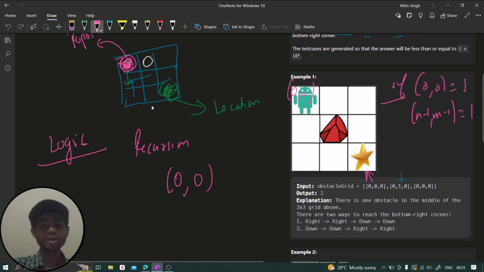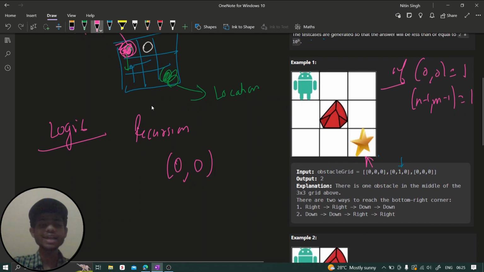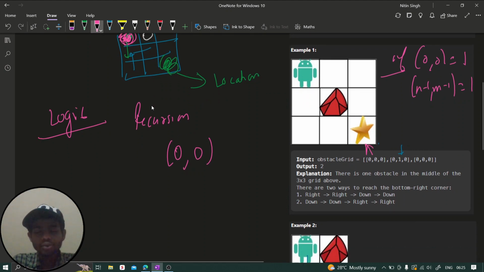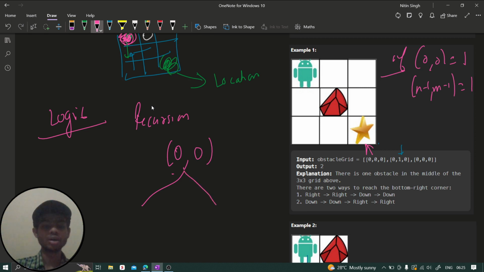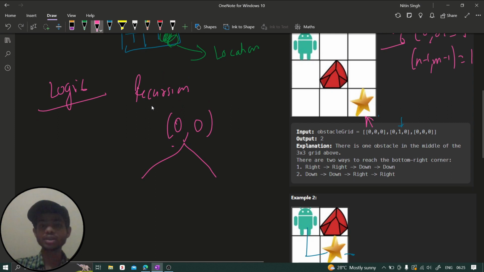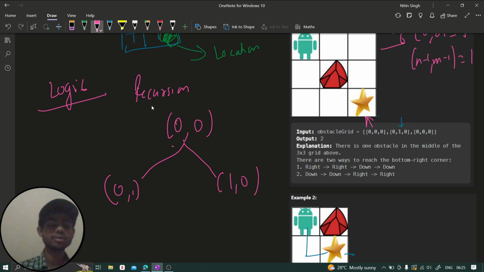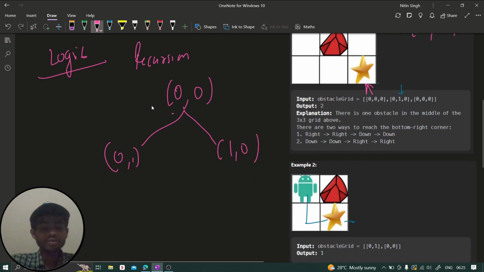Now we are starting from 0, 0, right? So we can say fine. Now, as you know, guys, they have told us that the robot can move to the right or to the bottom side, right? So for each particular node, we will have two options. The first option is move to the right side, and the other is move to the bottom side, right? So from 0, 0, for the right side you are going to increase the column only, so 0, 1. For the bottom side I am going to increase the row, so 1, 0. Fine. Now from 0, 1, I can again move to the right and to the bottom.